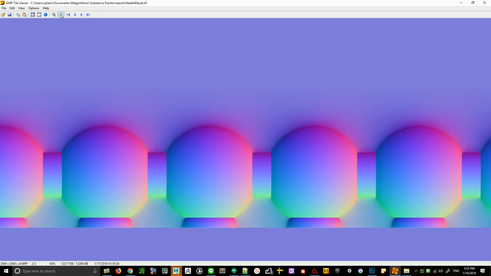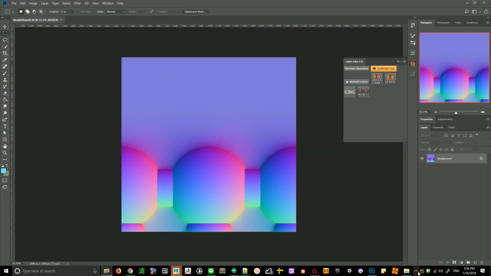And then as we zoom out, we don't get that seam. So this was the original, right? And then this right here is the tileable result. So yeah, hopefully that helps. That's basically it.